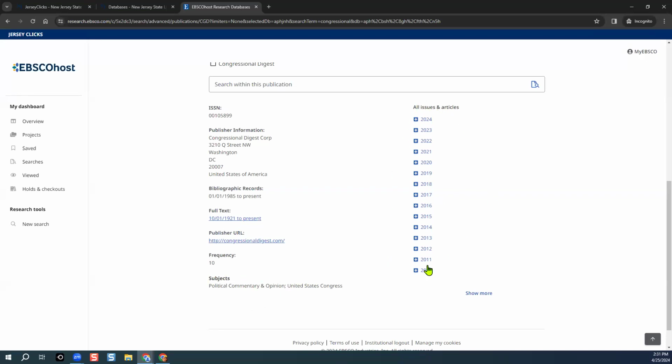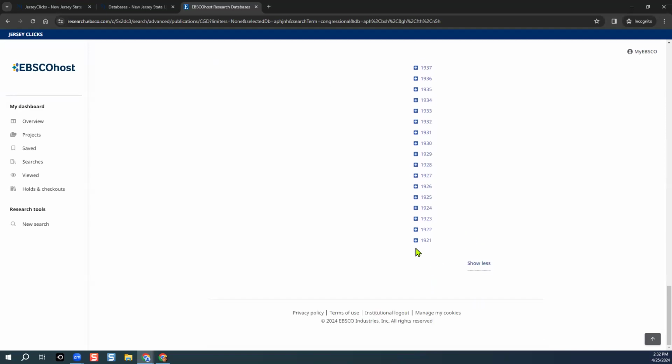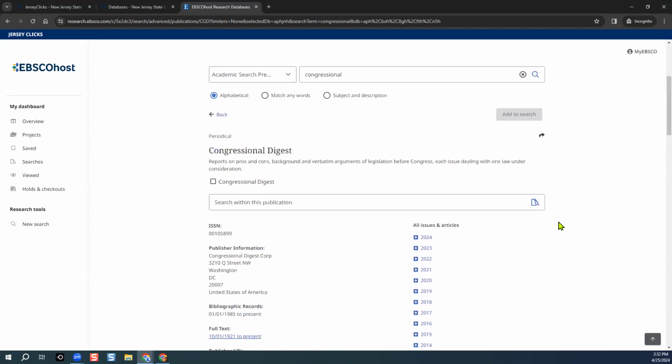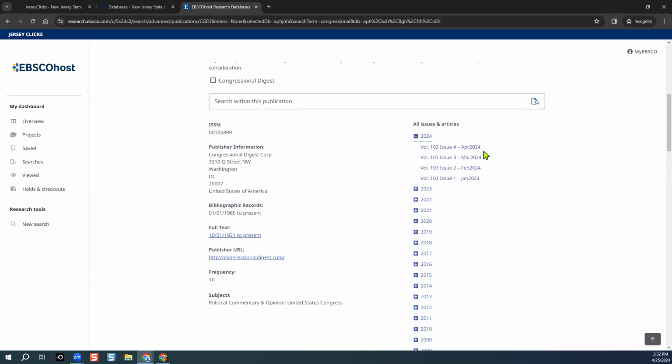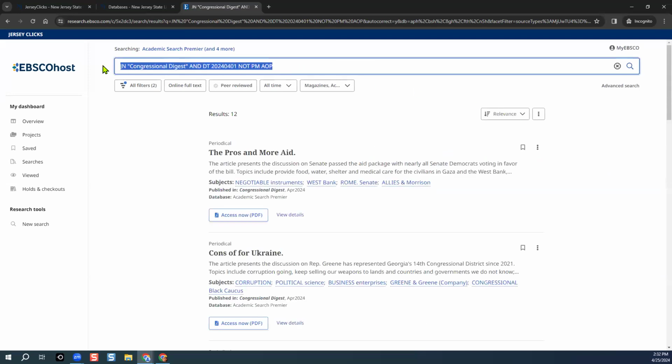So on the right, we can access all issues and articles dating back to 1921, as it said that we had full text access through. If I want to review the latest Congressional Digest issue, I can click the year 2024 and it will expose the different issues. So we have an issue for April 2024. If I'm interested in viewing all articles for that issue, I can go ahead and just click that, and it's going to execute a search for all articles published within the Congressional Digest for April 2024.